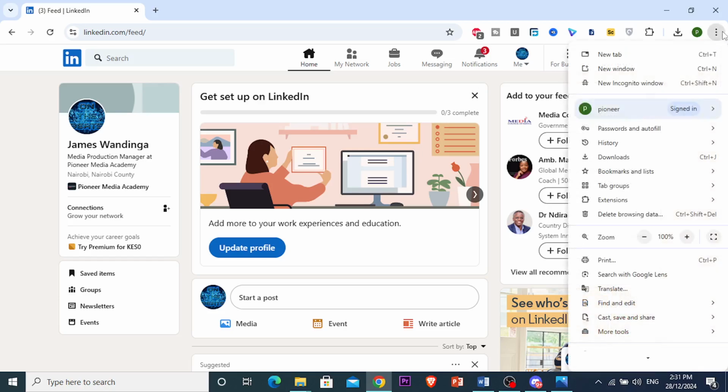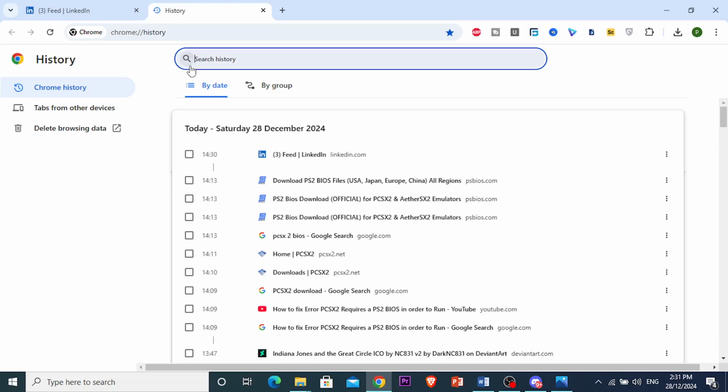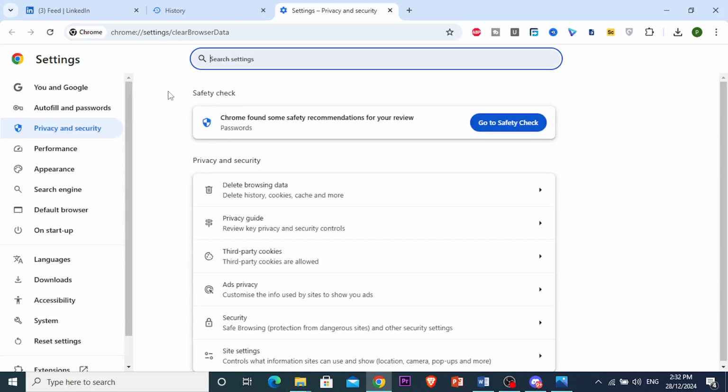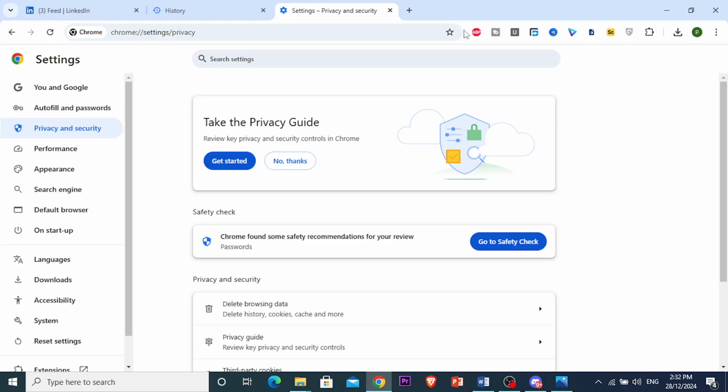Come here, click on these three dots at the top right, click on history, okay, then click on history again. So what we're gonna be doing, guys, here is we're gonna be deleting our browser data. So click on delete browser data, and we're gonna be deleting our browser data including our cache. So for example, here I have all of these browsing histories. You want to make sure this option is checked, cached images and files, and then you can go ahead and delete that, okay?